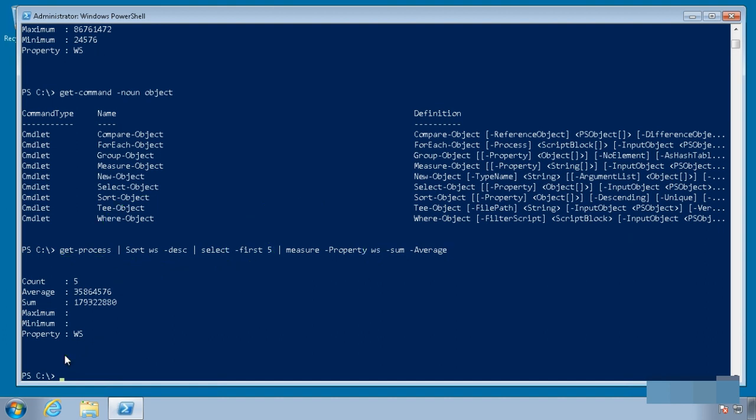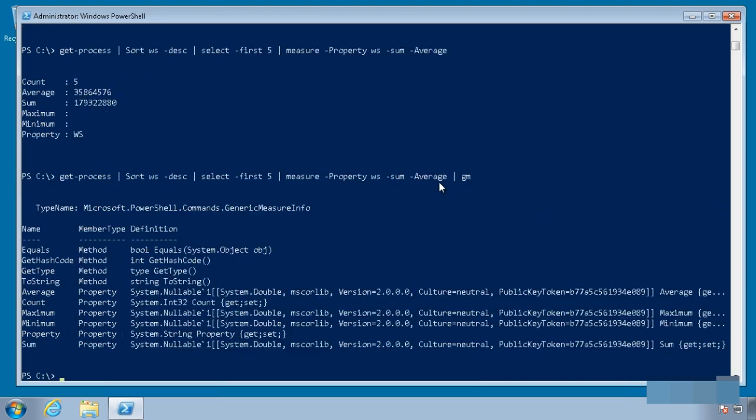And if you don't believe me, you can take that command and pipe it to Get-Member, and it'll show you that at this point in the pipeline, right here, what we had was a Microsoft.PowerShell generic measure info, and it has properties called average, count, maximum, minimum, property, and sum, which is exactly what was displayed right there. So I no longer have a process object at all by this point in the pipeline because Measure-Object consumed those process objects, and then it spit out a different kind of object to be displayed on the screen.